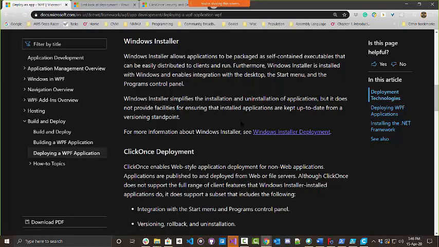And so Windows Installer allows applications to be packaged as a self-contained executable that can be easily distributed to clients and run. The installer is installed with Windows and enables integration with the desktop, the start menu, and the program's control panel. Windows Installer simplifies installation and uninstallation, so you get an uninstaller with these.